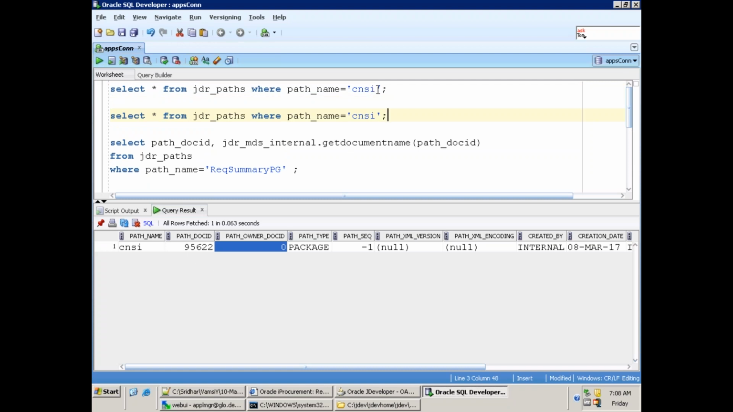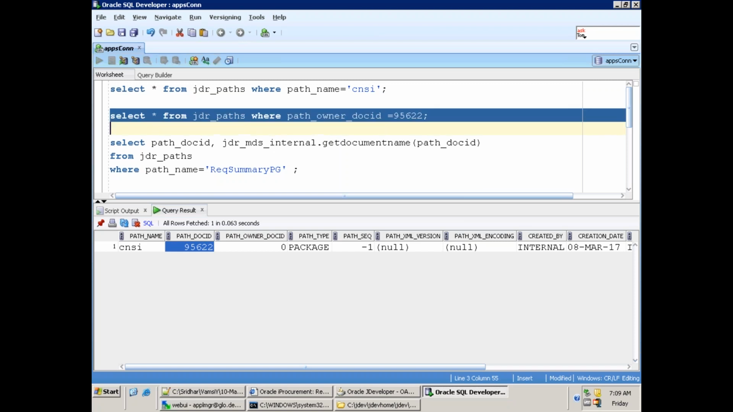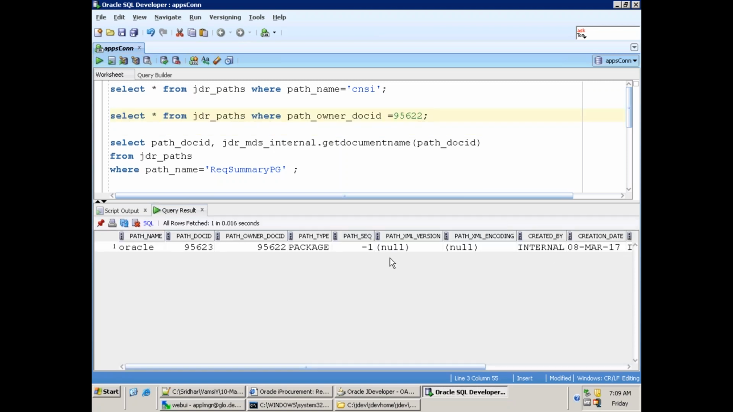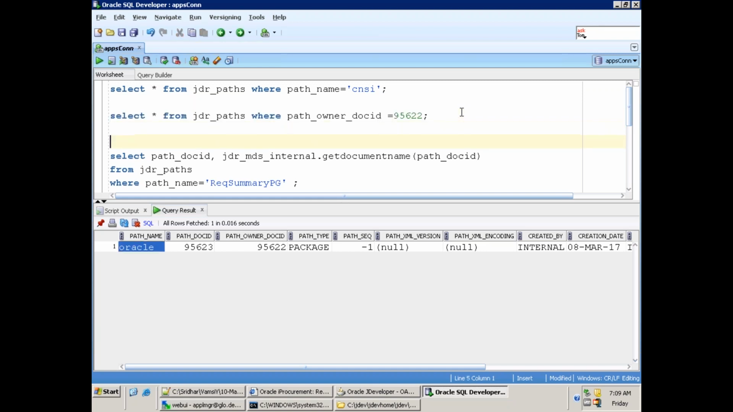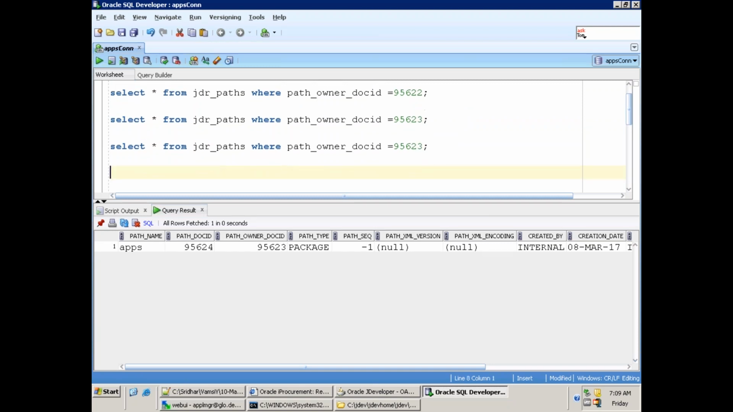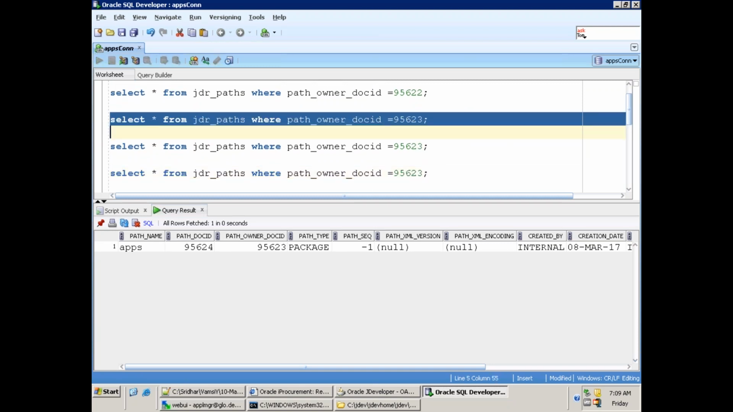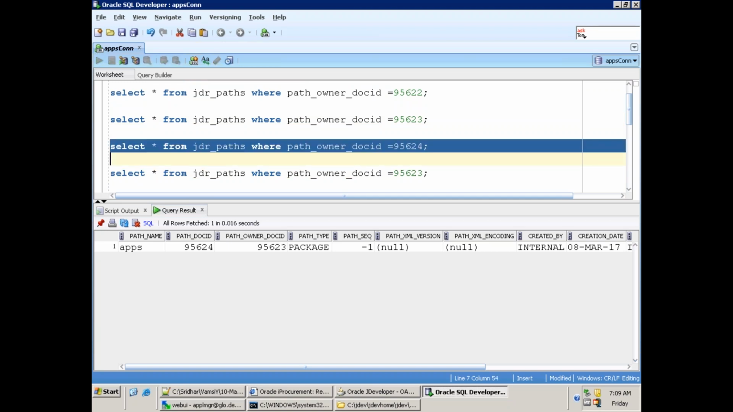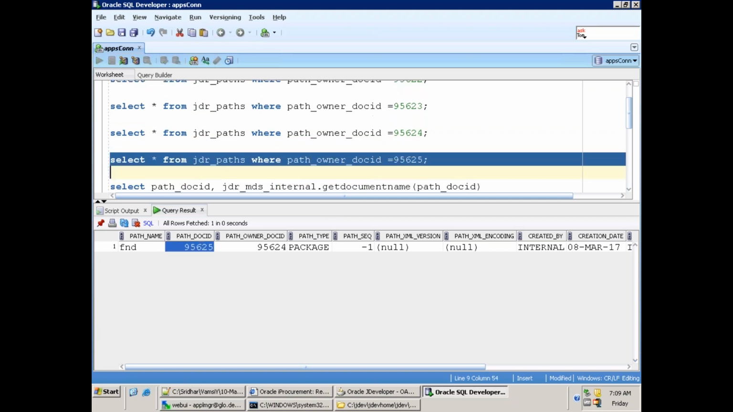Now my doc ID for the CNSI is this one, right? So for the next level of the component, after CNSI you'll have Oracle, right? So if you observe, I'll just pass the path owner. It's kind of recursive. Can you see? And the name is Oracle. And if you try again, it goes on, it goes on till web UI. Hierarchical stuff. Now apps. So this way you'll create 5 directories, right? Now it came FND, now then web UI.